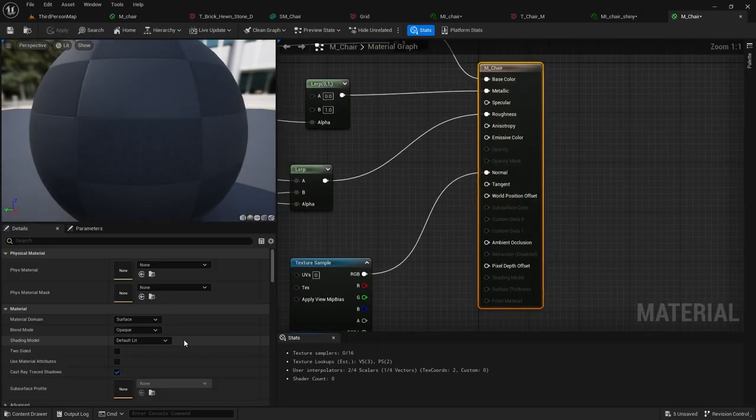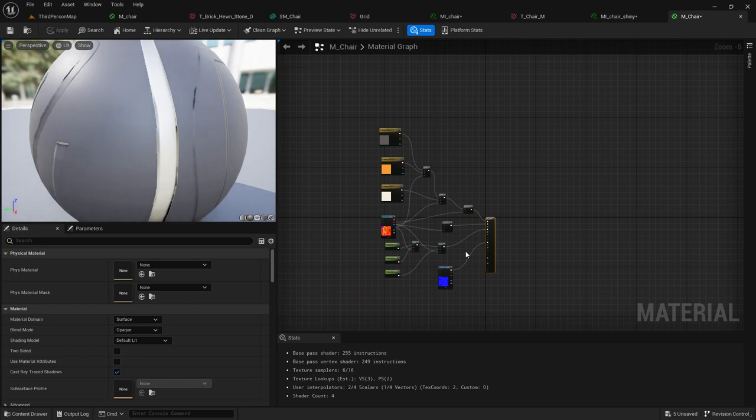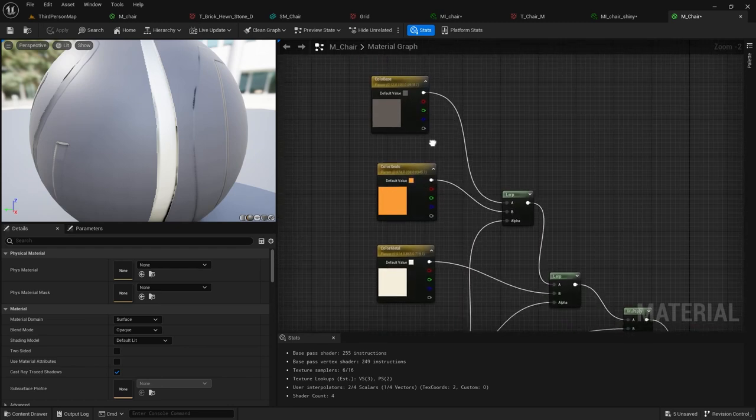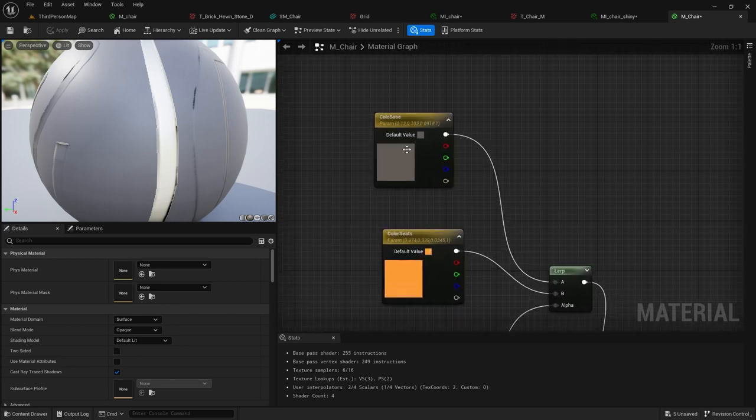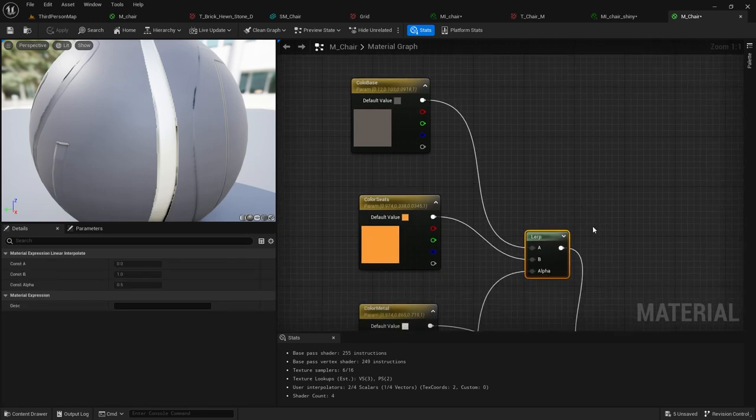So I'm going to double click and open the material that is used on the default starter content for the chair. Opening this up, you might say, wow, what have they done in here different than us? Not that much, actually. So this shouldn't be that hard to understand now that we've gone through and built our own version of it. So let's take it apart piece by piece. So up here, starting at the top, we have a color. We have two colors, a gray and an orange, and that's going into a Lerp node.